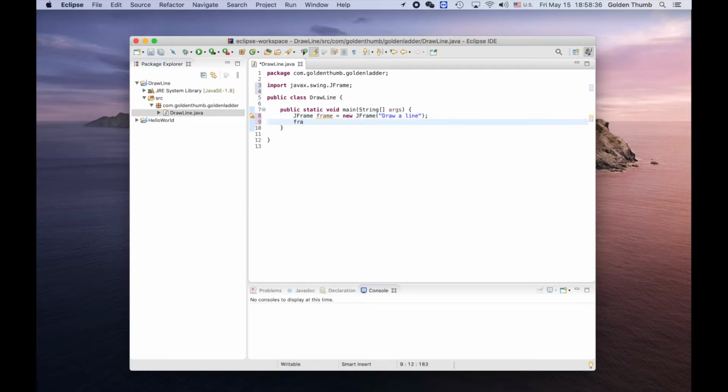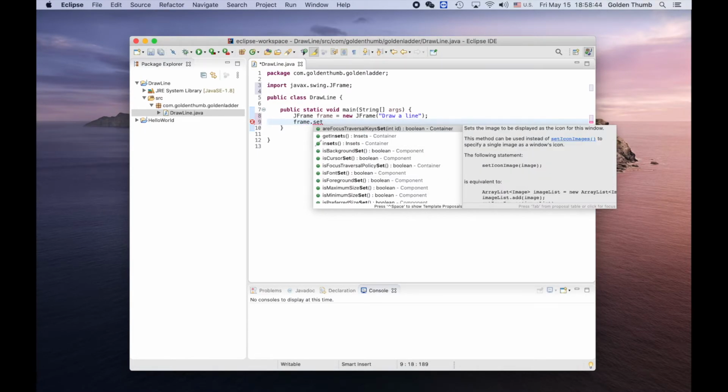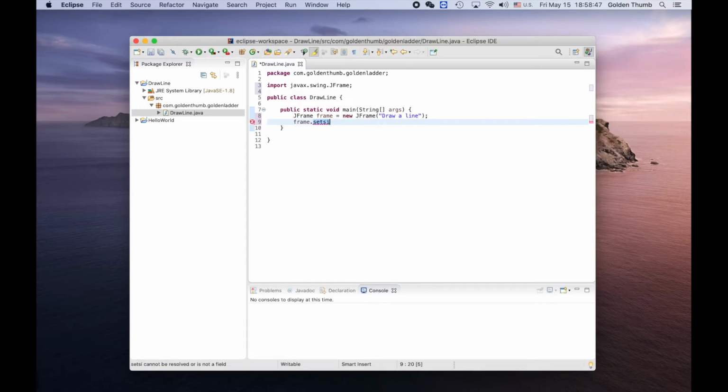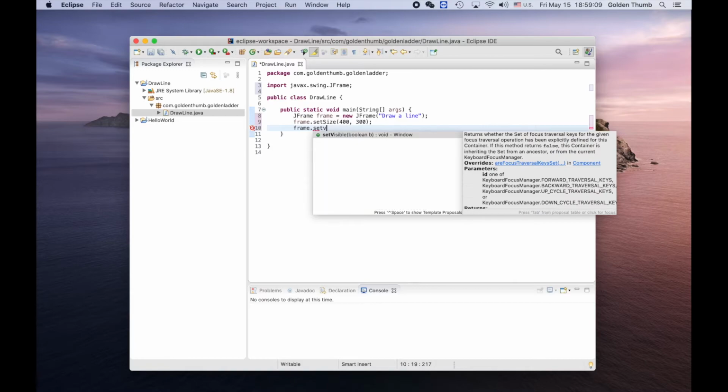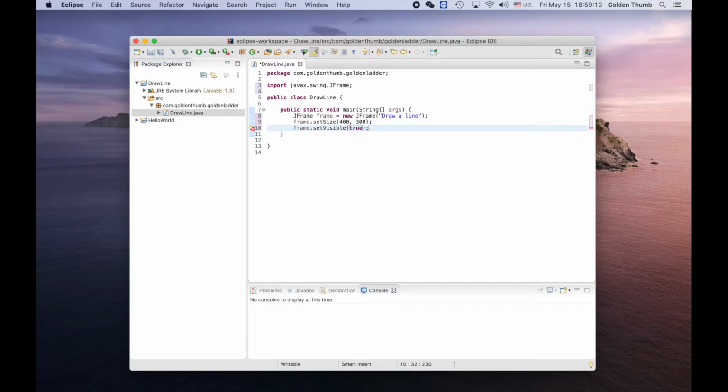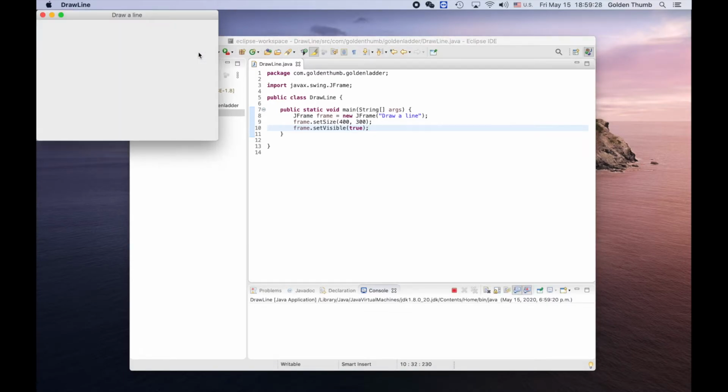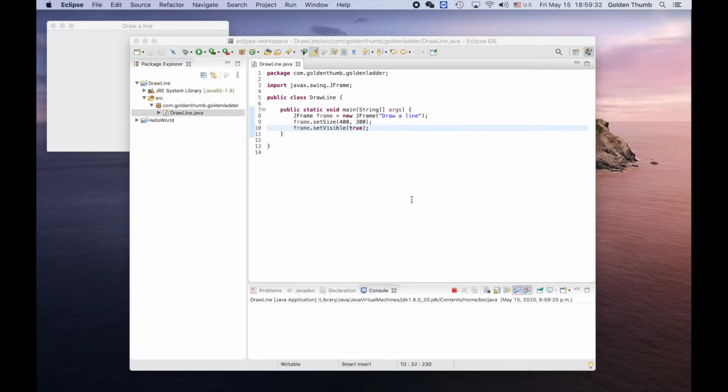So next one, frame dot set size. Do we have set size? Yes. No, we don't want this one. We can use the second one, set the size. So we can give it, let's use 400 for width and 300 for height. Yeah. And set the visible. Yeah, set the visible. Boolean, true. So let's give it a try. We can Command S to save. Click here to run it. Nice. This is our window, and we can click here to stop it.